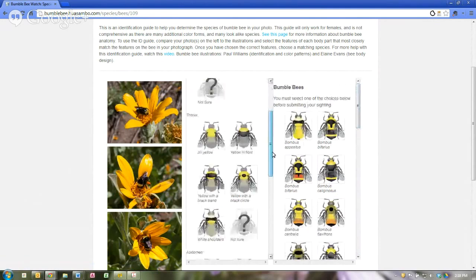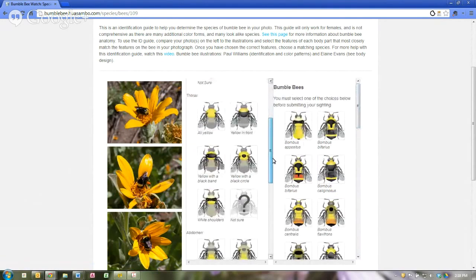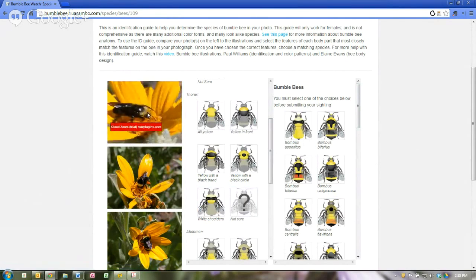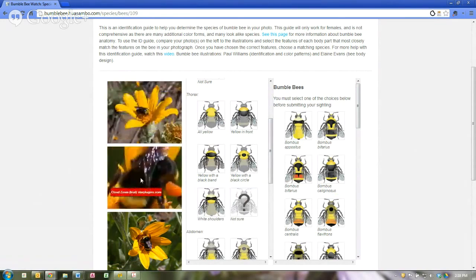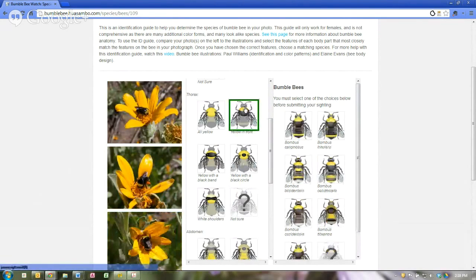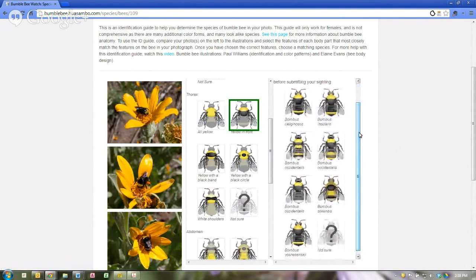The next feature that we're going to look at is the thorax, or the middle of the bee where the wings and legs are attached. Again, we are looking for hair color patterns. You can see the list of possibilities here. When I look at the bee in my photos, you can see there's a clear yellow band at the front of the thorax, and the rest of the thorax is black. The same is true in this photo and in this photo. So in this case, I'm going to choose yellow in front. And again, the database narrows the potential matches.